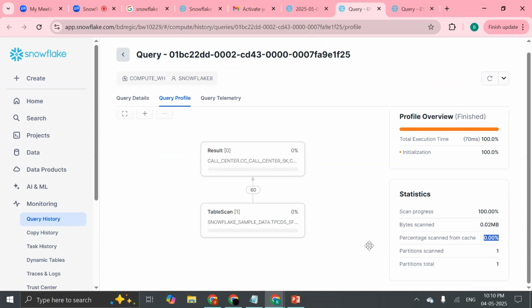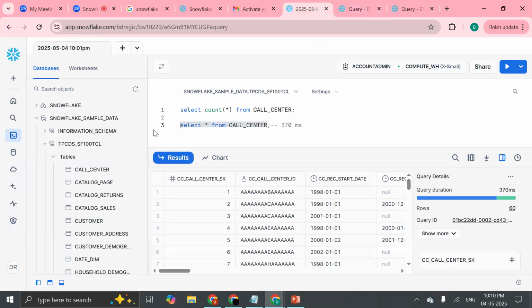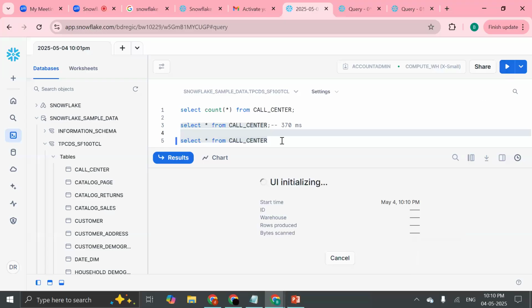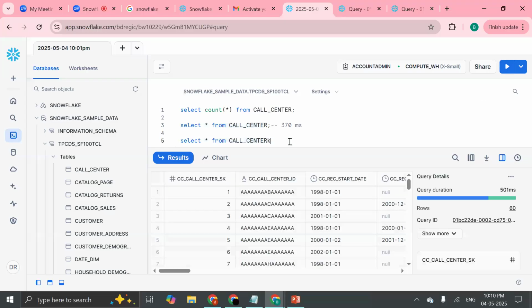It picked from the storage layer. Now again, if I run the same query one more time, I'm trying to run it one more time. So we'll understand the behavior of Snowflake, how it is going to work. See this, one more time we have executed. How much time has it taken? Now see this, query duration.